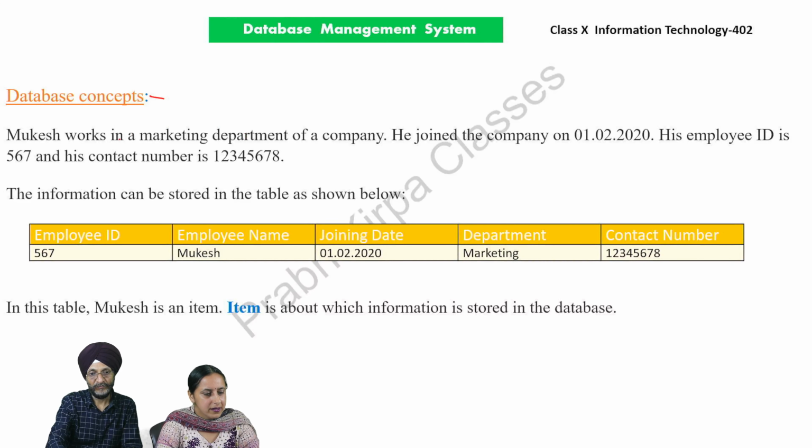Database concepts. Mukesh works in the marketing department of a company. He joined the company on 1st Feb 2020. His employee ID is 567 and his contact number is 12345678. The information can be stored in the table as shown below.